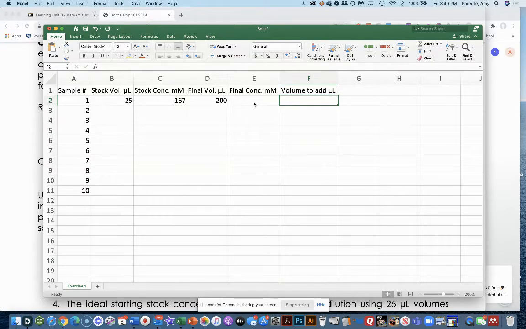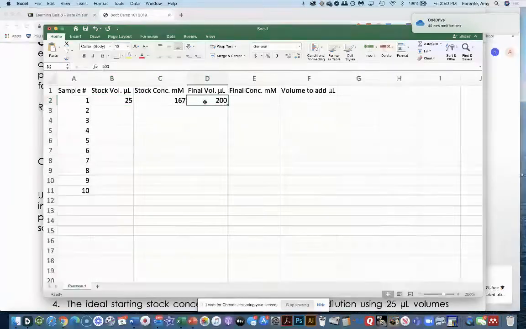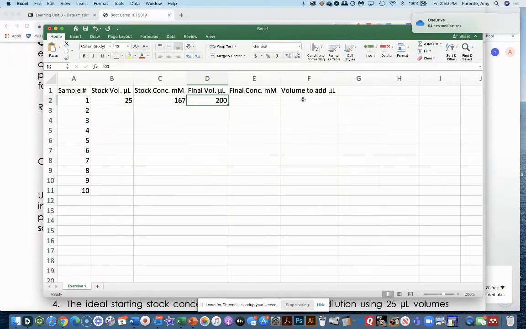So when we have larger volumes, like when we were doing things with our basic biochem techniques lab, we may have used volumetric flasks as a way to create solutions. When we have very small volumes here, we will consider volumes to be additive. So in this case, if I'm adding 25 microliters of my stock and I want a final volume of 200, the difference between those is going to be my volume to add. So I don't want to just type in 175 here. I'd like to be able to do it as a calculation.